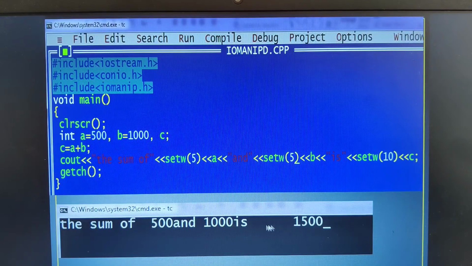You can reduce this one. You can just make it 3. You can just keep it as 5. It's all left to you how many width spaces you want to set in an output statement. So for that sake we are using setw.